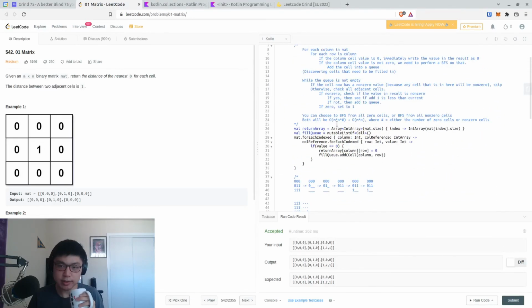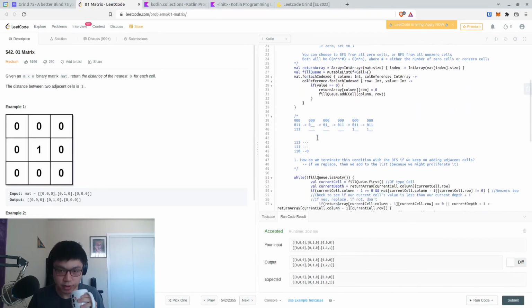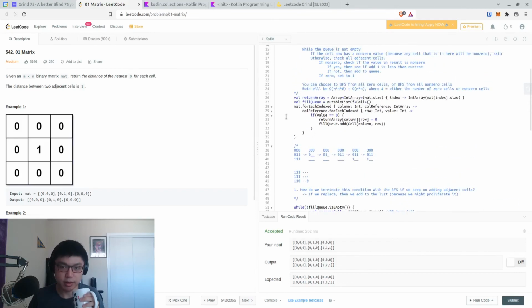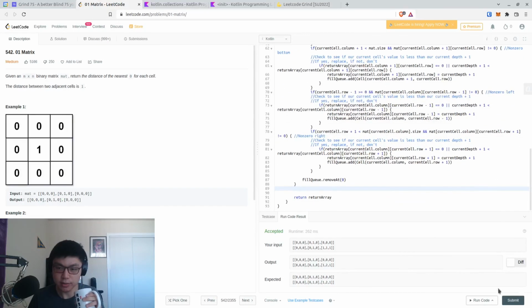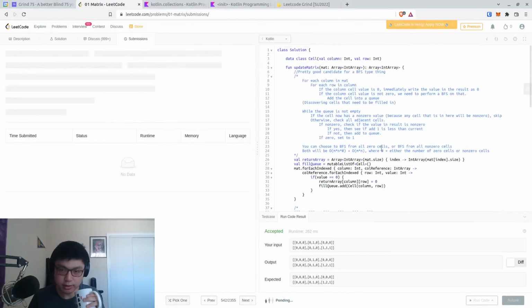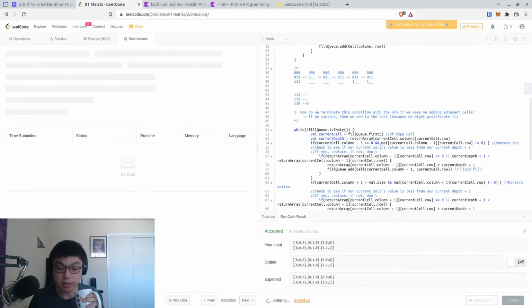So again, this is O of m times n for the first part because we're just adding the zeros to the queue. Then this is also O of m times n times the number of zeros that we have. So this would be a lot less efficient if there are a lot of zeros in our matrix. So let's give it a submit and let's see if there's anything that we need to fix, or if our speed is just particularly slow.